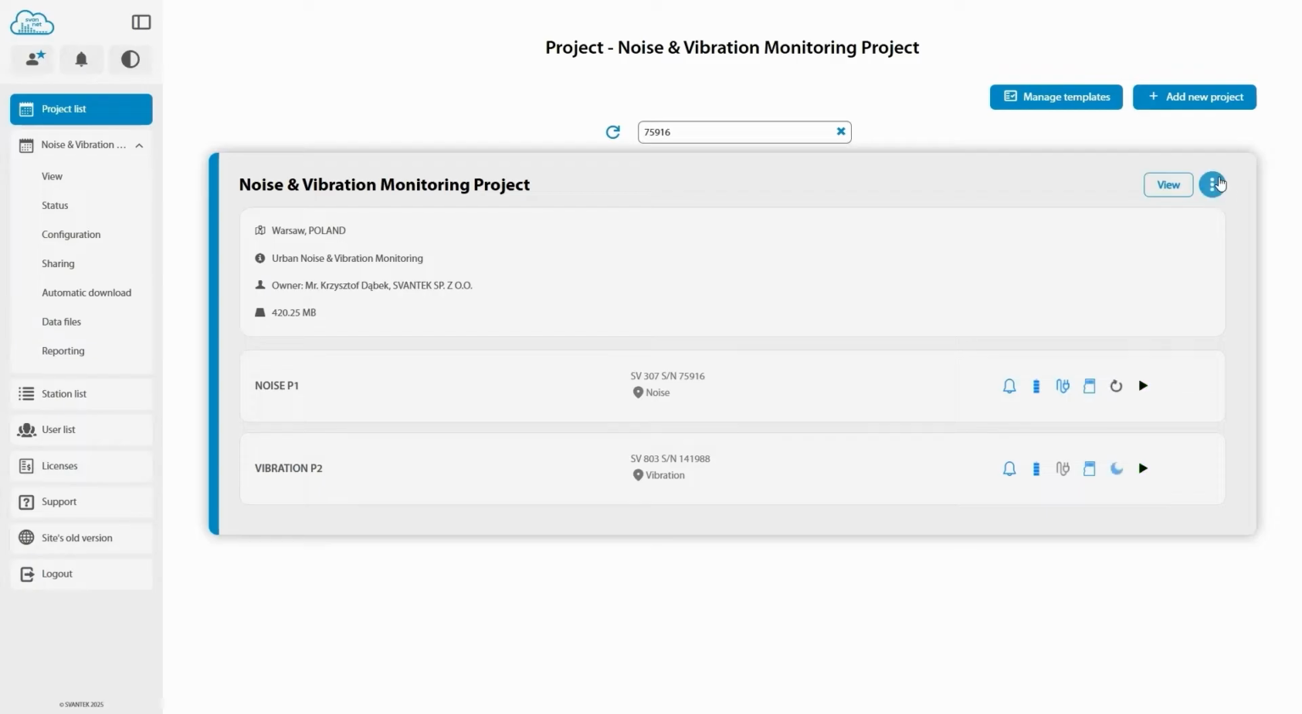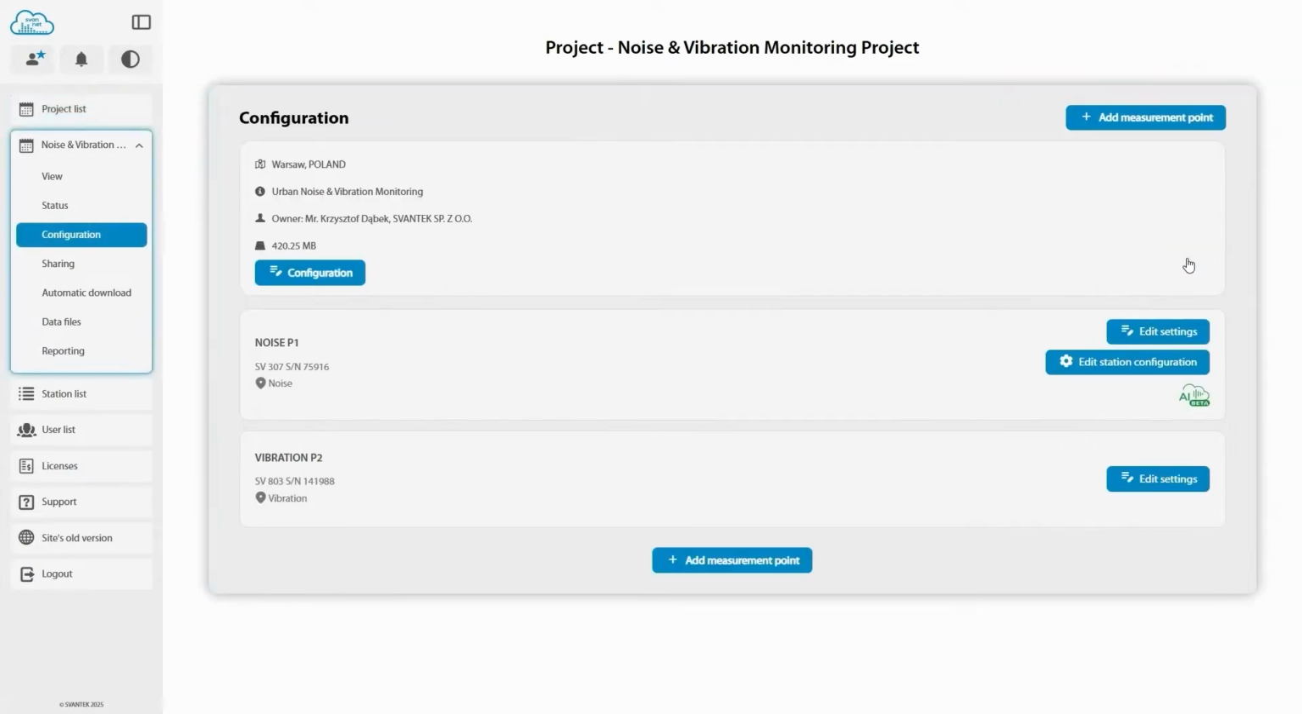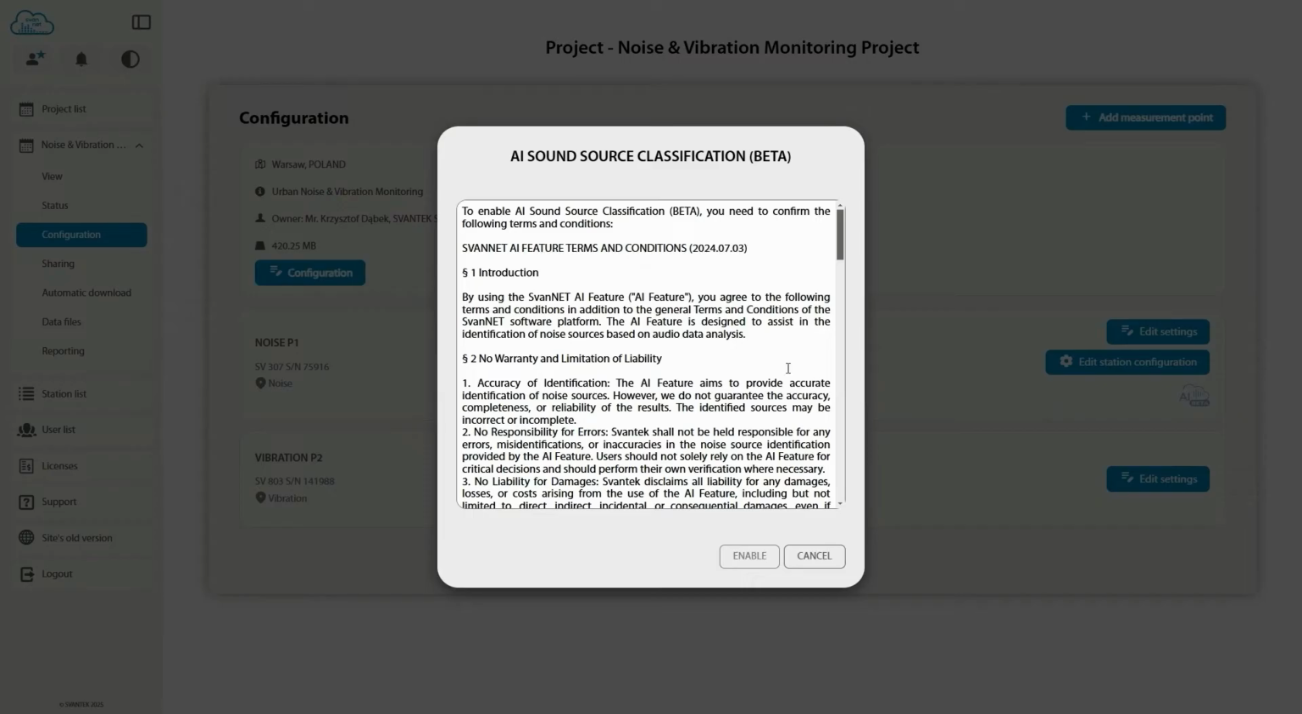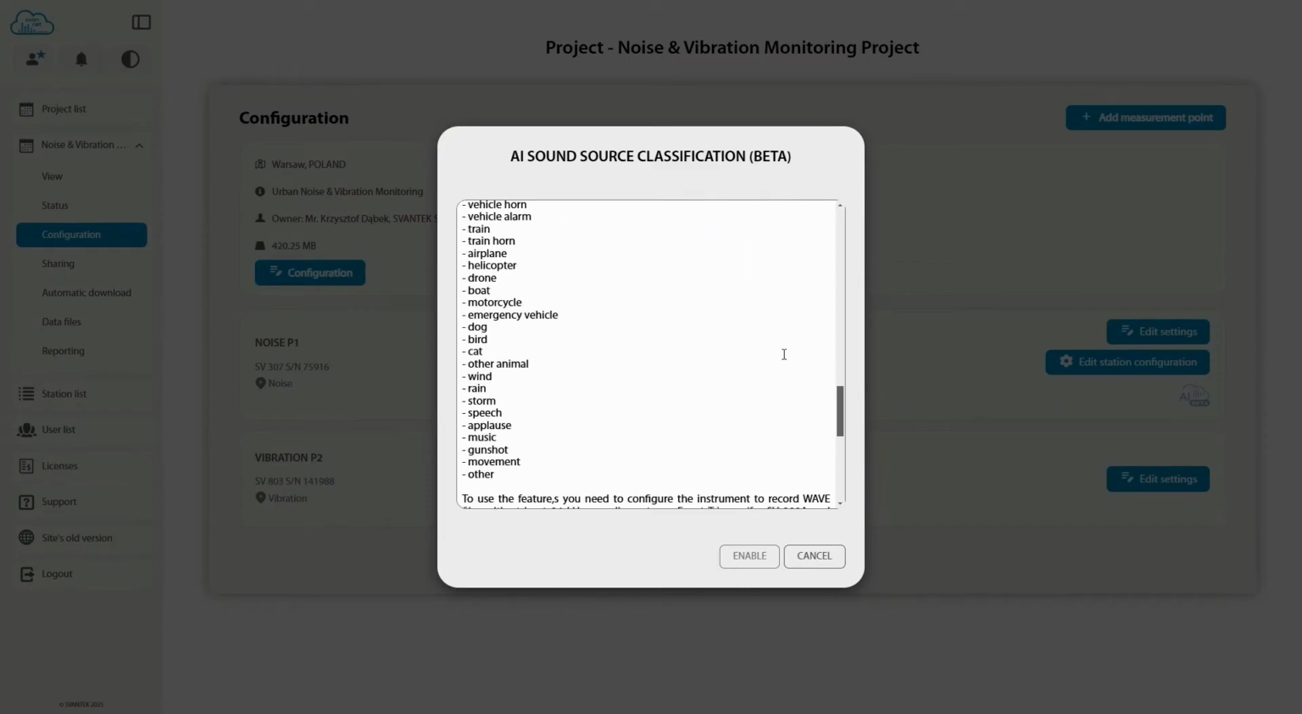To set it up, firstly go to the project list, select the desired project, and enter the configuration tab. The AI icon is available on the right side of your station. Click it and agree to the terms and conditions to enable the functionality.